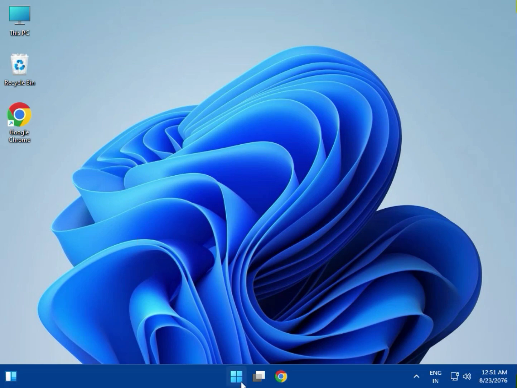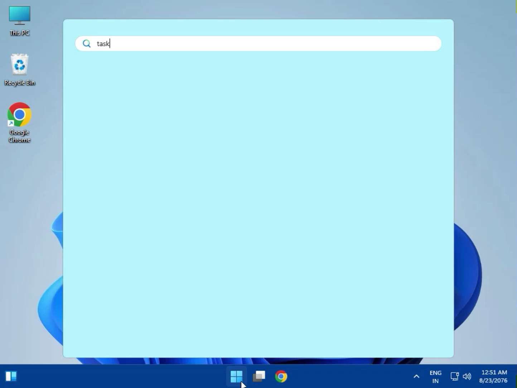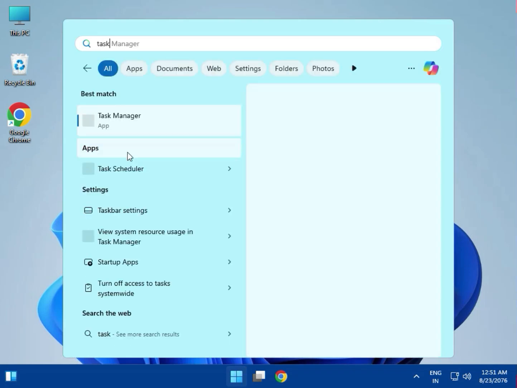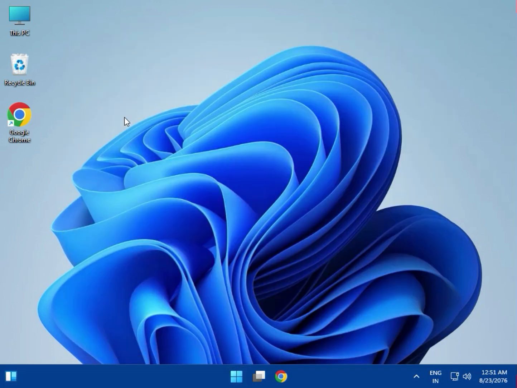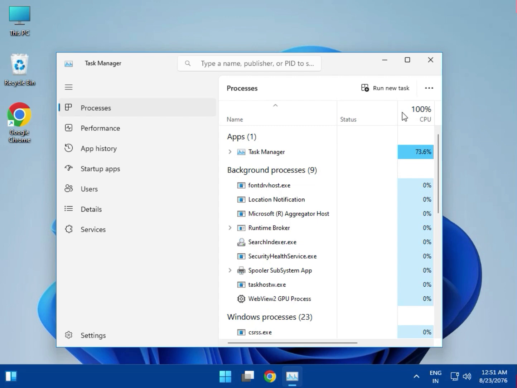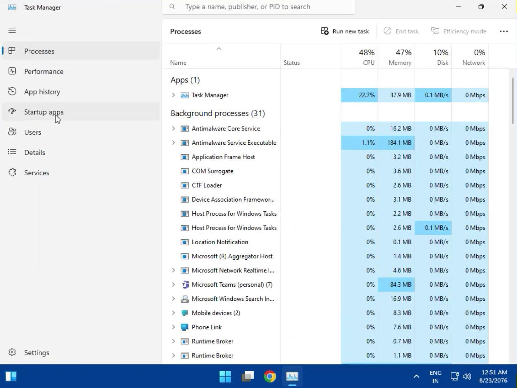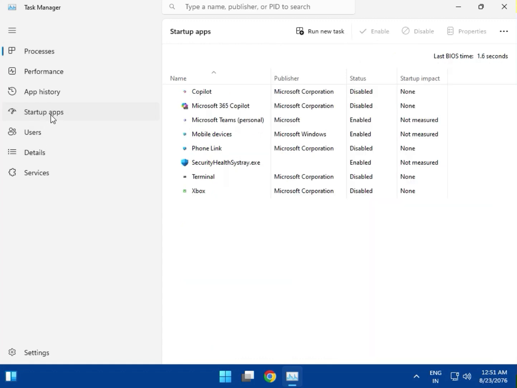So first method, click on Start, type Task Manager. You can see this first one, open this. After that you can see this is high use, 100%. After that click on Startup apps and select which is not required when the system starts.